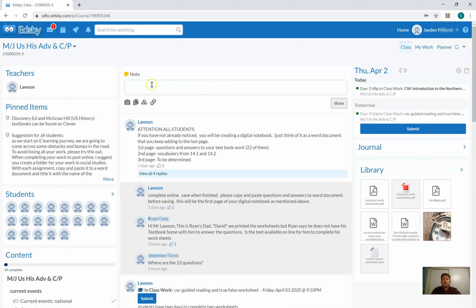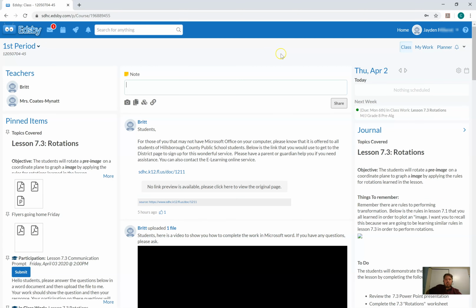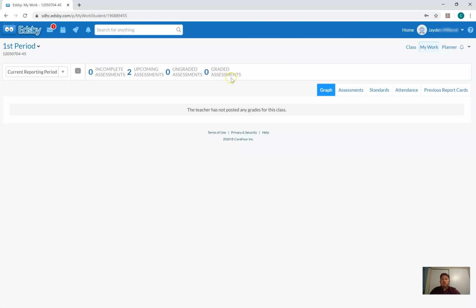Now, suppose that once we start getting into some of the lessons and the teacher starts grading things, I need to view my students' work. Well, at the top right-hand corner, you're going to see class, my work, and planner. My Work is where you're going to find their grades. So click My Work, and you will see there's no posts, there's no grades of this class yet. Well, this is the beginning of the fourth quarter. That should be expected, right? The students haven't done much from now, right?